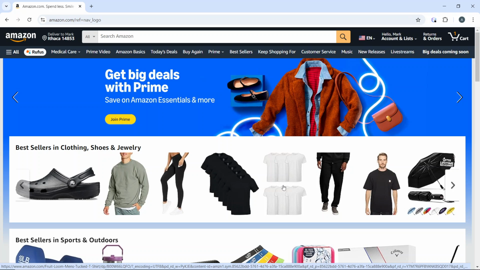The first step you need to take is to log into your Amazon account. And how do you do that? Open any browser of your choice and go to amazon.com. On the website, click the sign in button at the top right corner of your screen and enter your credentials.